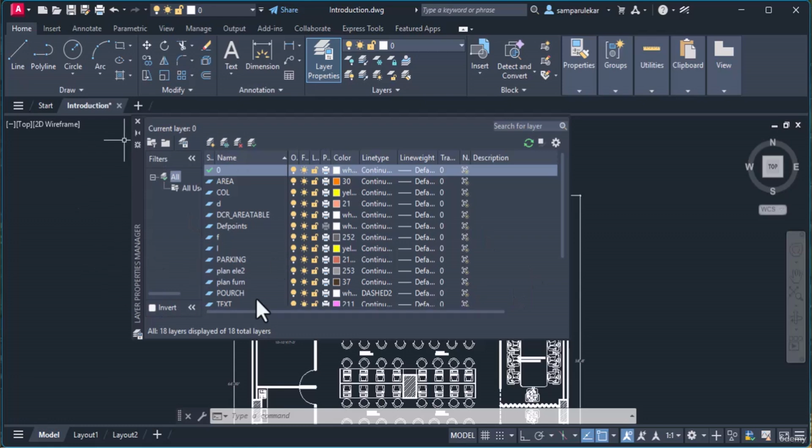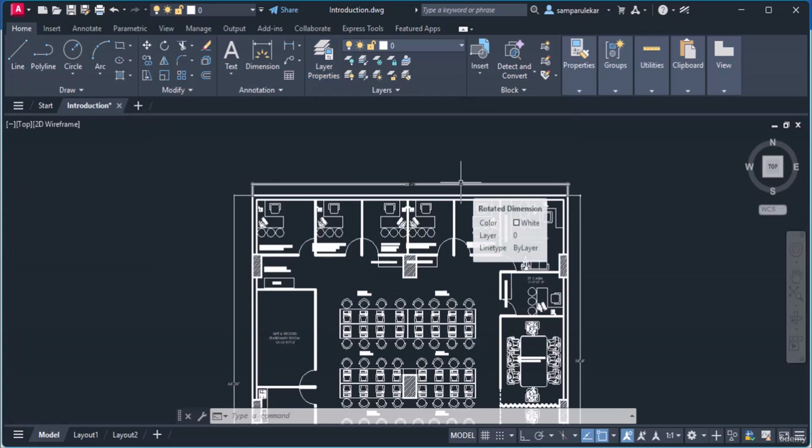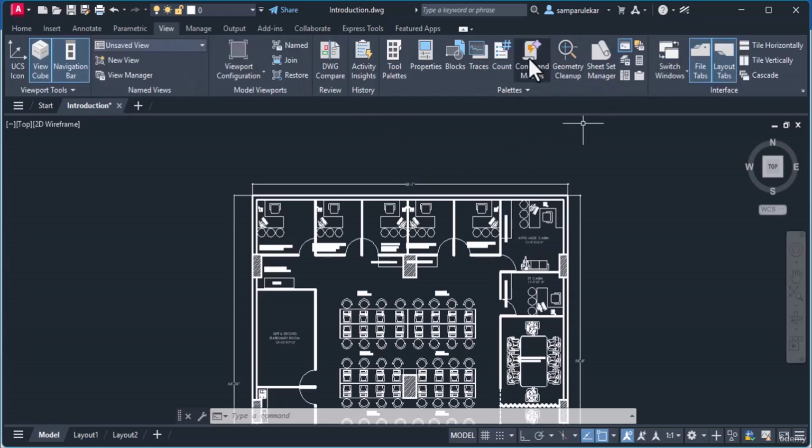Finally, when you have finished adjusting the settings in the Layer Properties Manager, you can close it by clicking on this X icon. There are hundreds of dialog boxes and dozens of palettes in AutoCAD. If you ever want to see a full collection of available palettes, head over to the View tab. Here in the Palettes panel, you'll find everything from tool palettes to the Properties window.